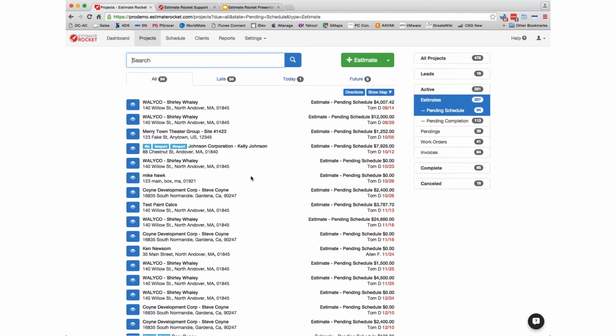And once we get to the pending schedule estimates, then we can decide if there's any of these that we want to get scheduled or figure out why we haven't scheduled them yet, so we can make sure we're following up with our business. Again, Estimate Rocket's goal is to keep you following up with your customers, keep you on top of your business so that you're really up on what you need to be doing in order to close more deals. And that's really, at the end of the day, what it's all about, closing more of the right deals.